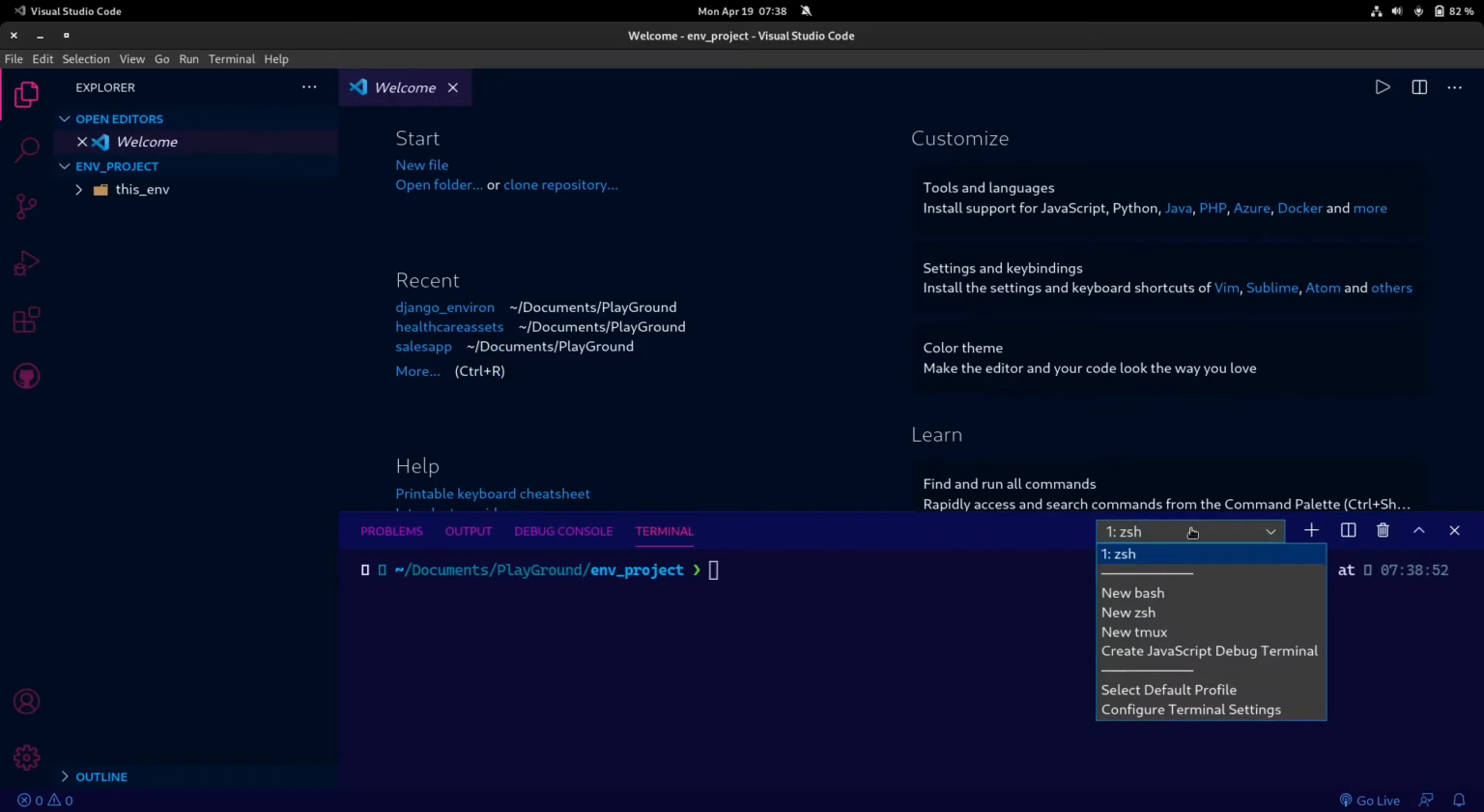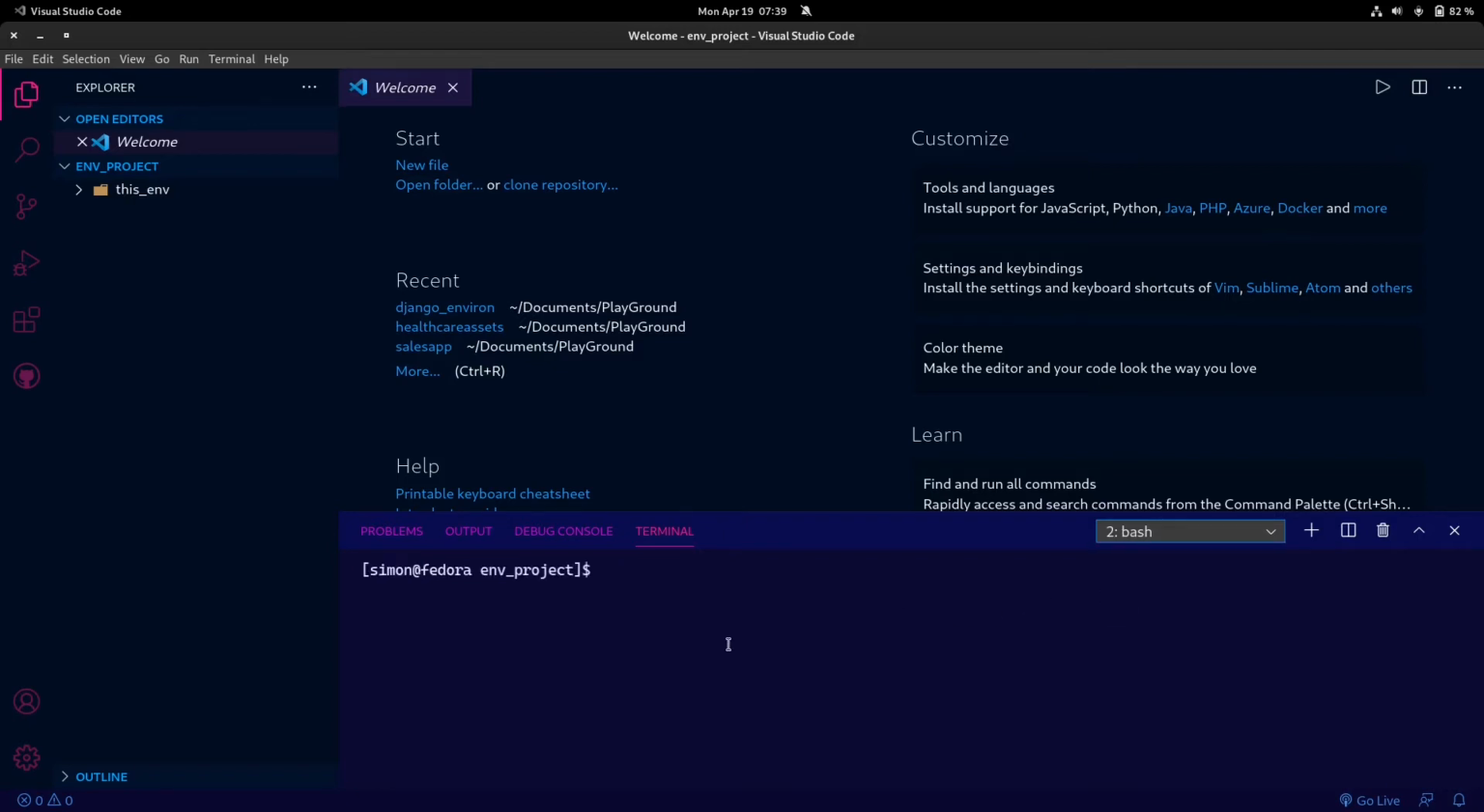I have done some customization to my terminal, so if I activate my environment, you won't notice. So I'm going to change to a new bash so that you can notice that. So we are in our project folder. You can see our virtual environment folder is here. So the next thing is to activate our virtual environment. Before we use it, you need to activate it.